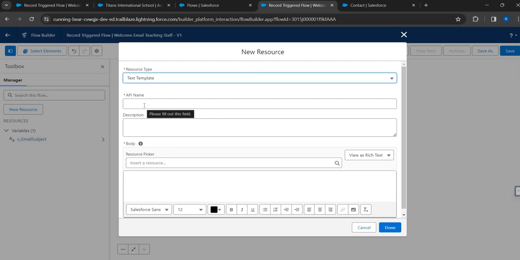The reason is the email body, I wanted it to be rich text, so that I can have the HTML email body properly aligned. If I wanted to have some links for the teaching staff to click and look into the onboarding documents, I can do all such things. So plain text may not help me, so I'm going to start using the text template. Okay, so let's do that.